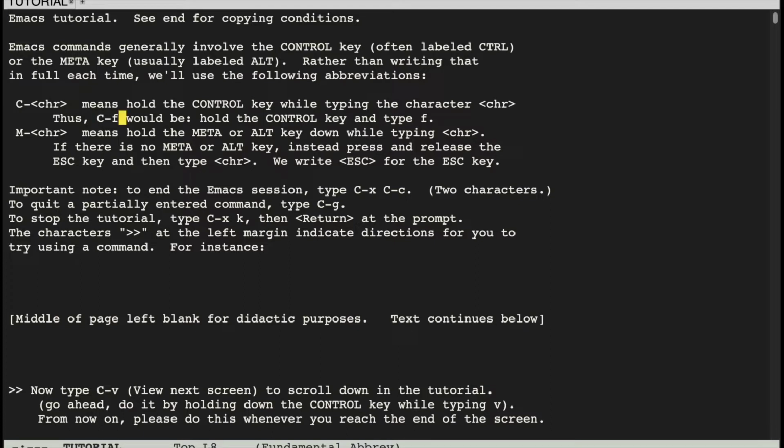Thus, C-f would be holding down the control key and typing f. M-chr means holding the meta or alt key while typing the character. If there is no meta or alt key, instead press and release the escape key and then type the character. We write ESC for the escape key.